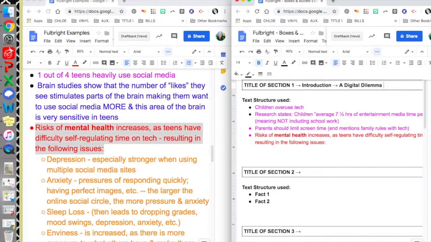Dilemma is a problem, and I kind of like the alliteration there, digital dilemma. I think that grabs the attention of people right off, saying that, hey, there's a problem, and digital technology is the problem. And at the beginning, I talk about that problem of children overusing technology and what it can do. Now, we're going to move to our second section.